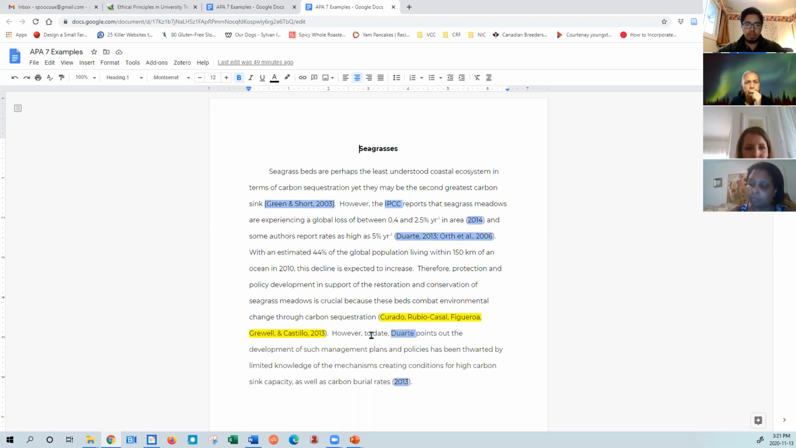Can anybody speak up and tell me what is the error that we need to change for APA 7 here? 1, 2, 3, 4, 5 authors. Yes, go ahead, Justin. You're muted, sorry. I was going to say it should just say Curado et al, right? That's right. Because there are 3 or more, it's automatically et al. In the old days, the APA 6 world, you would have kept the 5 there, but now it's going to be just Curado et al.